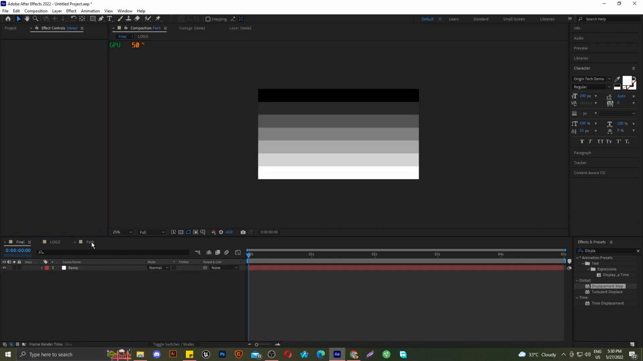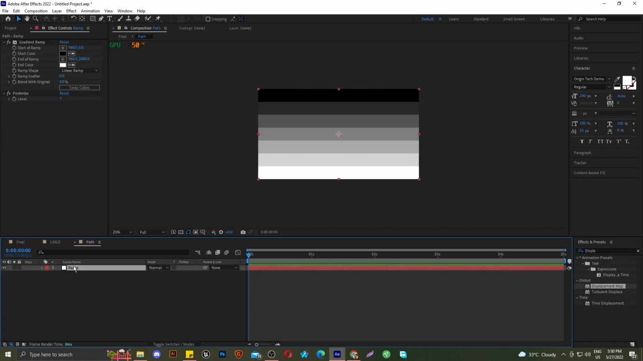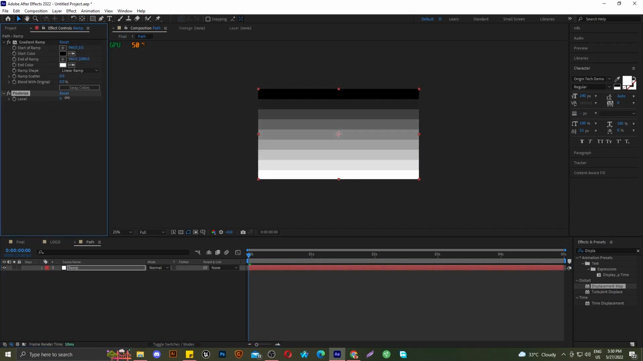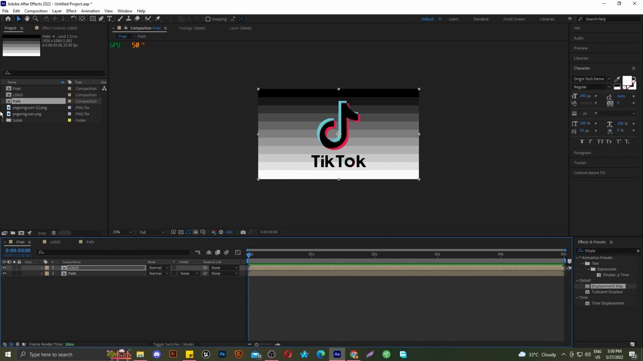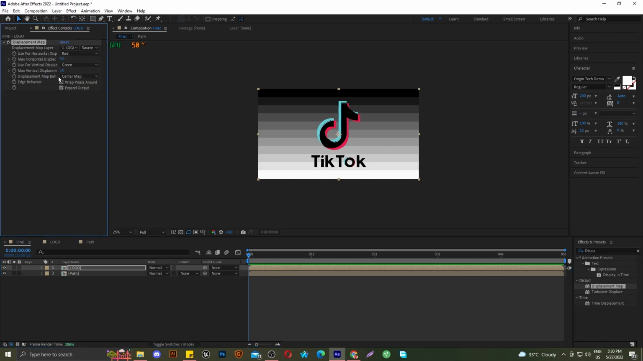So let's go to the path part and the ramp part, and let's increase the posterize level to around 11. Now it's looking pretty sick after changing the path panel. Now let's go to the final composition and change the max horizontal displacement to around 82.